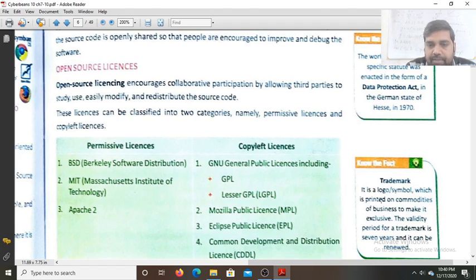Now, what is a trademark? A trademark is a logo or symbol which is printed on commodities. For example, we are using a laptop of HP, so HP is the trademark. The logo of HP is a trademark. The validity period for a trademark is 7 years and it can be renewed. After the completion of the 7 years, you have to renew it. You have to take its license again.